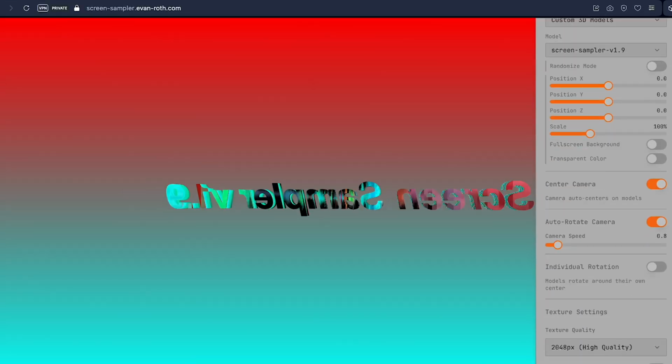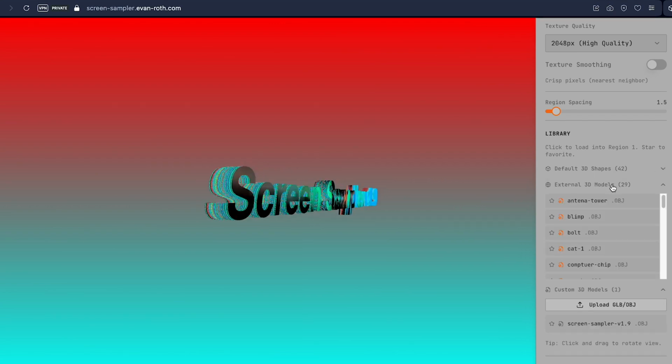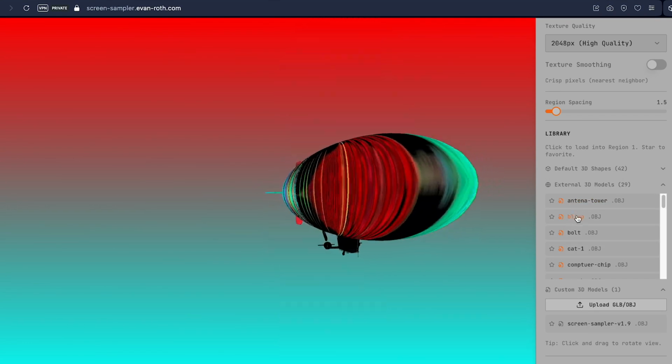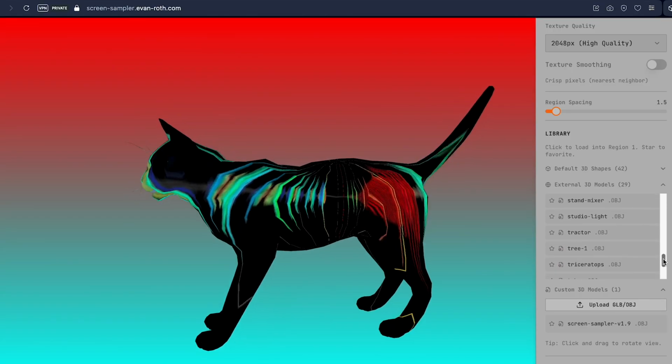The first really big update was to the 3D section. So now, in addition to the 3D shapes included in the 1.0 version, there's also this external 3D models section, which can load in more complicated 3D models. There's currently, I think, 29 or 30 in this list, but I plan on updating it more in the future.